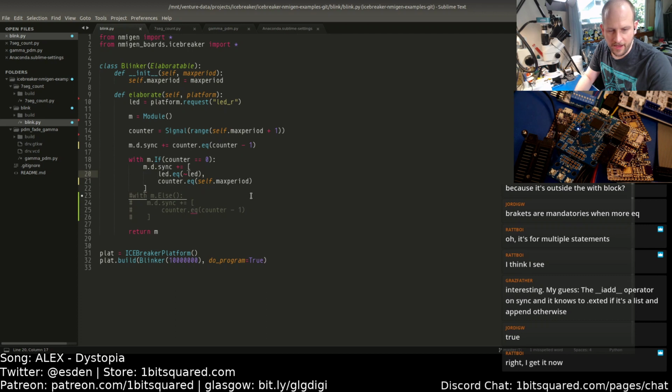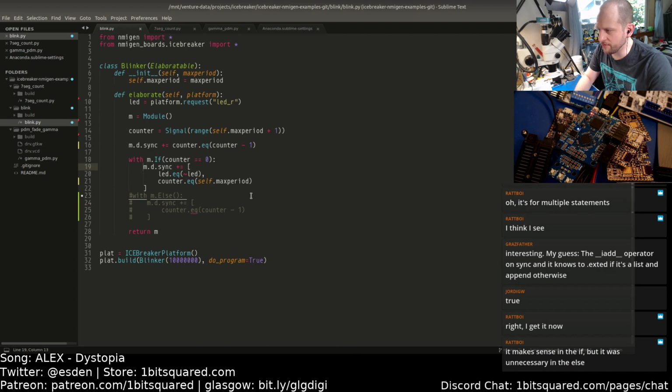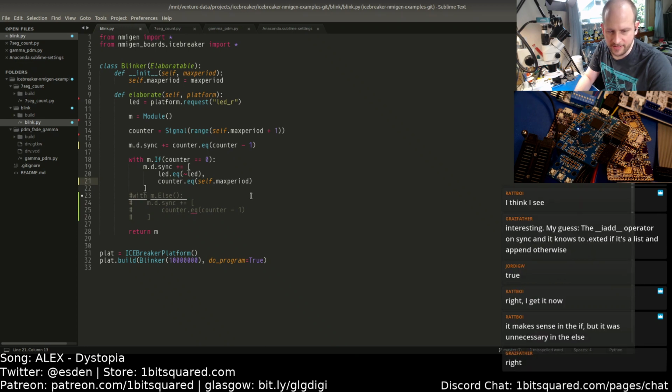Yeah, this is why I don't need the brackets here. It has nothing to do with the with block. I could have the with block and have twice the m.d.sync LED and then m.d.sync counter to write the same thing. So yeah.